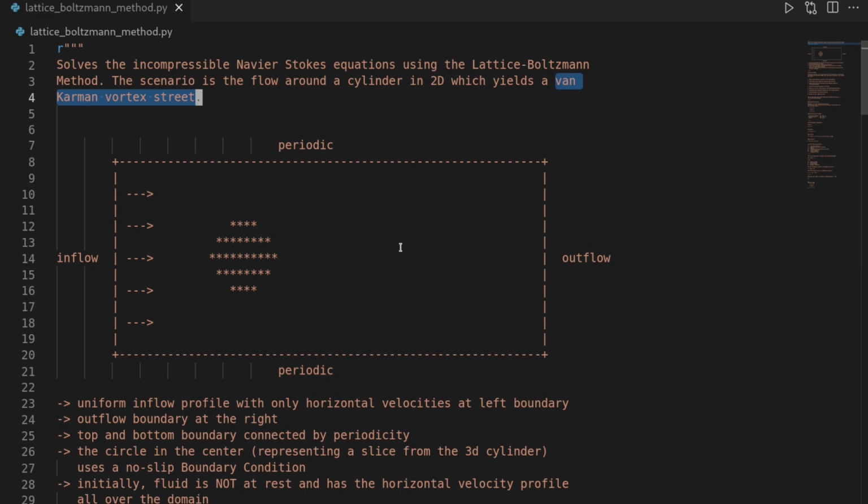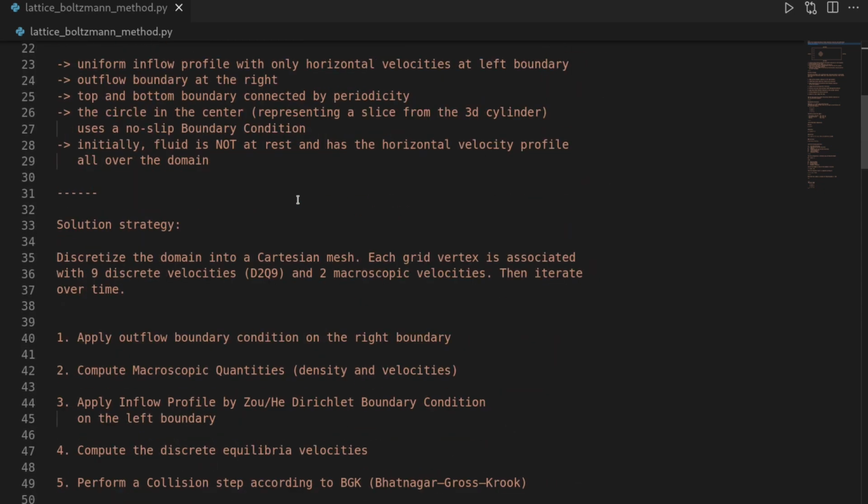And the lattice-Boltzmann method works like this. We discretize our 2-dimensional domain into a mesh, or in our case, we will use a Cartesian grid. For each vertex, we are going to associate 9 discrete velocities, which are based on the mesoscopic interpretation of fluid motion. And then the task of our simulation is to evolve these 9 discrete velocities at each point in the mesh over time. And we will do this in the following steps.